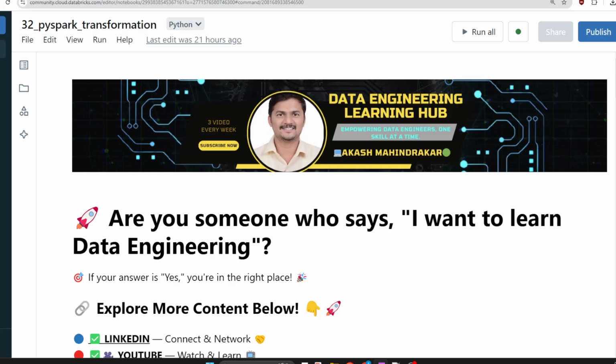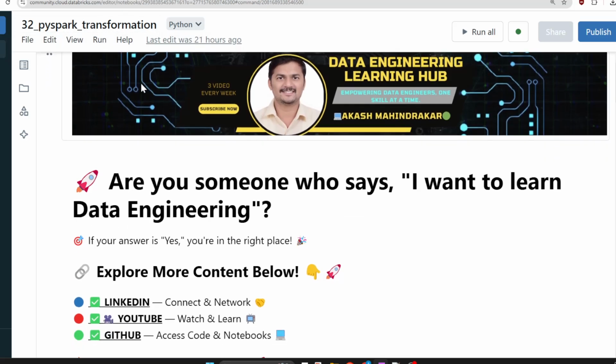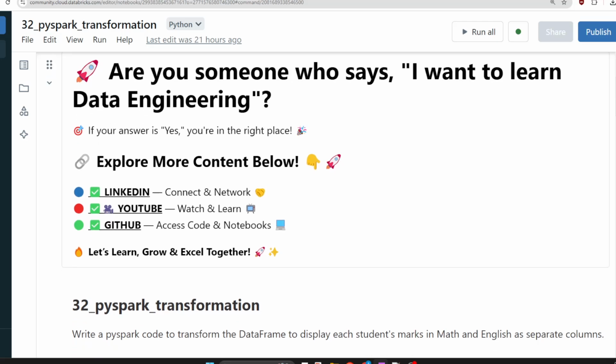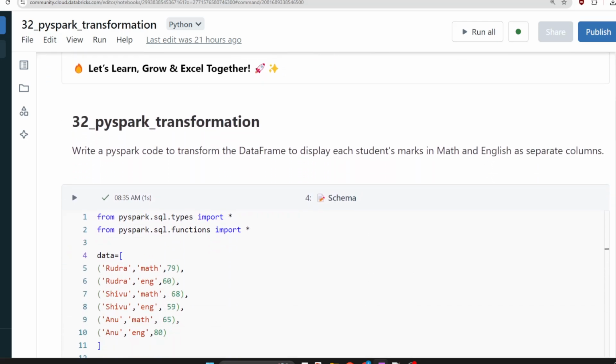Alright, let's see today's problem statement. Today's problem statement is PySpark transformation. We will see how transformation works in PySpark, and with a few examples we will try to understand. Transformation is a huge topic, but I will try to split it into multiple parts, with some use cases or scenarios, so that you will understand transformation from basic to advanced.